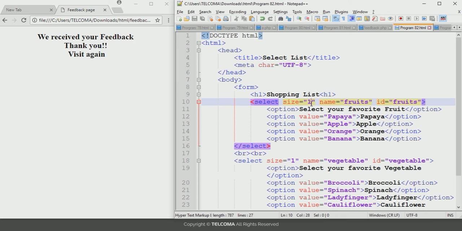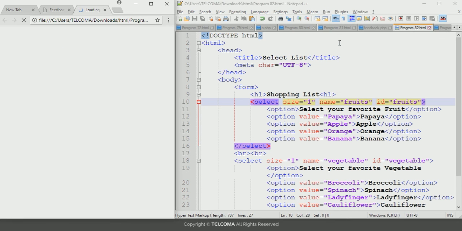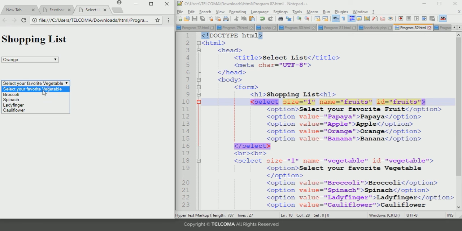So let's see how it will be displayed in the browser. For that you have to go to Run and click Launch in Chrome. It will display like this in the browser. If you want to select your favorite fruit, you can select from here. If you want to select apple, it will display the apple here. Again, if you select the orange, it will display the orange. Coming to the favorite vegetable part, if you select spinach, it will select the spinach. If you select lady finger, it will select the lady finger here.